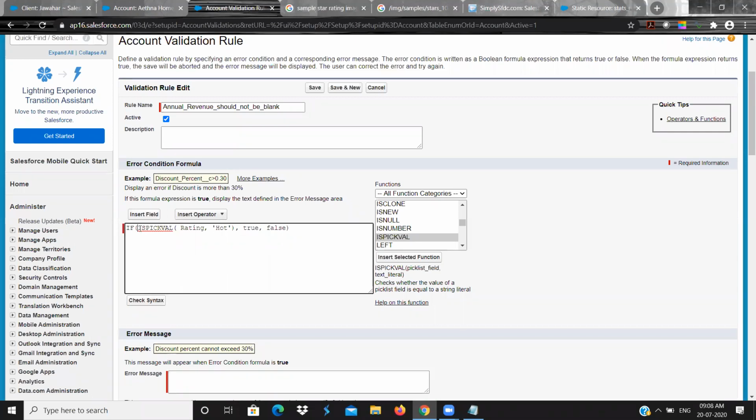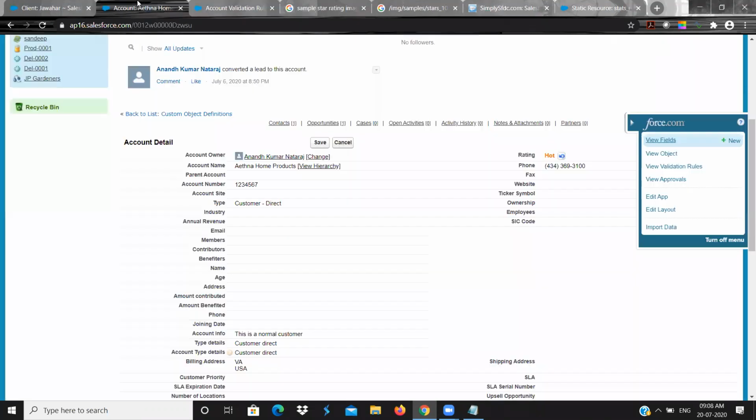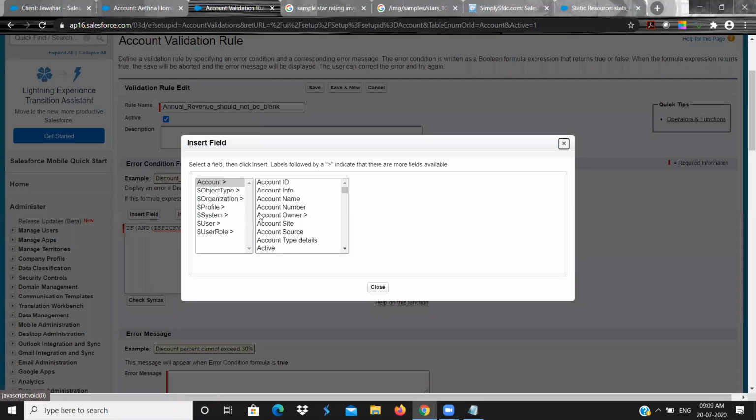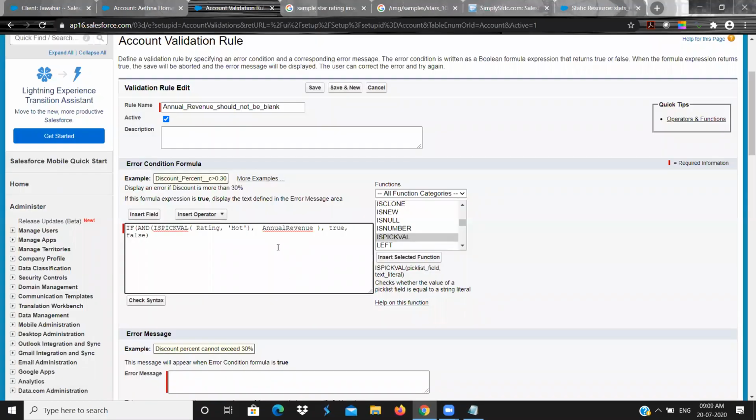So here, if my only condition is that the rating is hot, then they should give a value to the annual revenue. So I need to check two things, right? AND of one thing I checked, comma, insert field annual revenue. So annual revenue I need to check is blank.